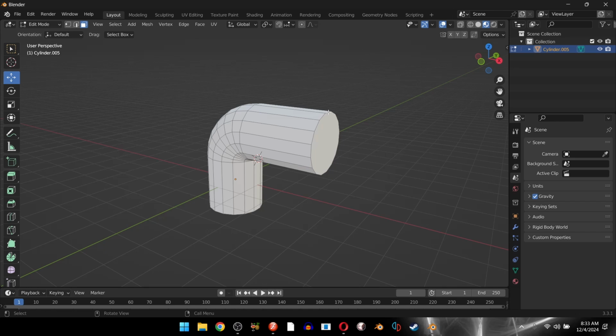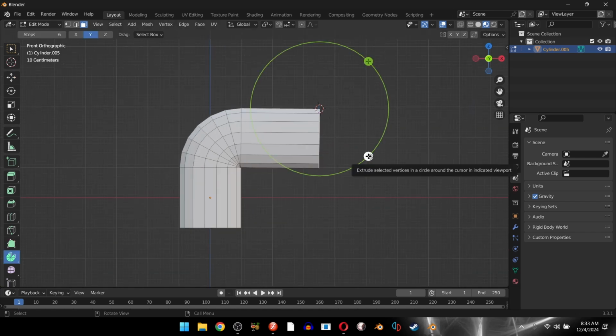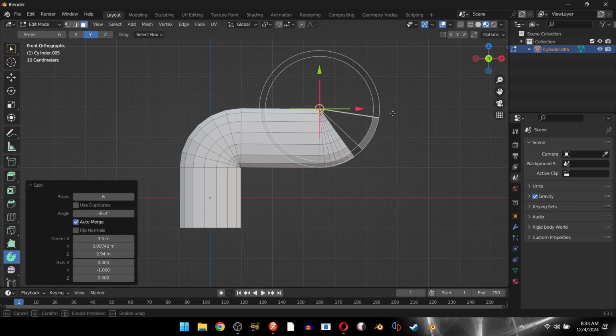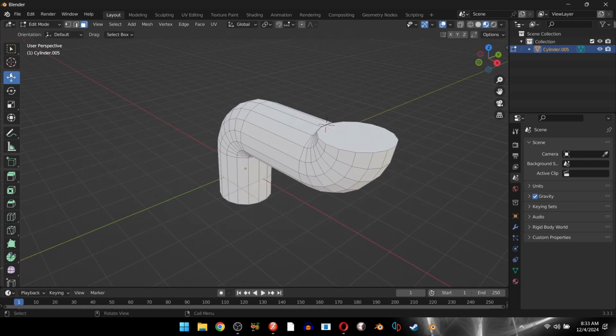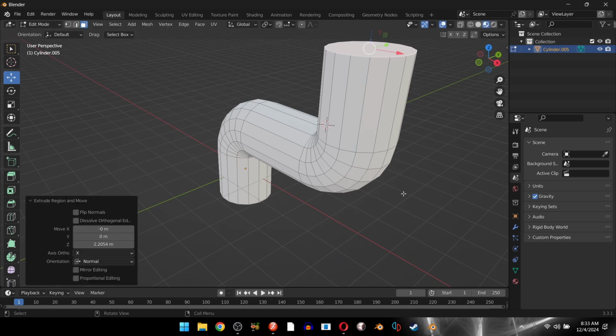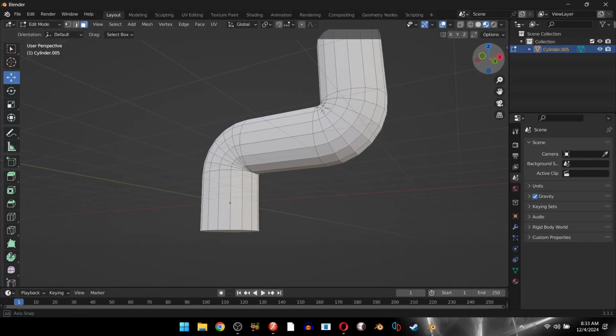Right about here, Shift and right click to set the 3D cursor. Make sure the face is selected. Go into front view so we can see. Go down to the spin tool. Go from the bottom this time and drag it up, and boom. Okay, let's get out of the spin tool. Grab this face again and press E to extrude and pull it up. Boom, there you go. That's quick and easy pipes.